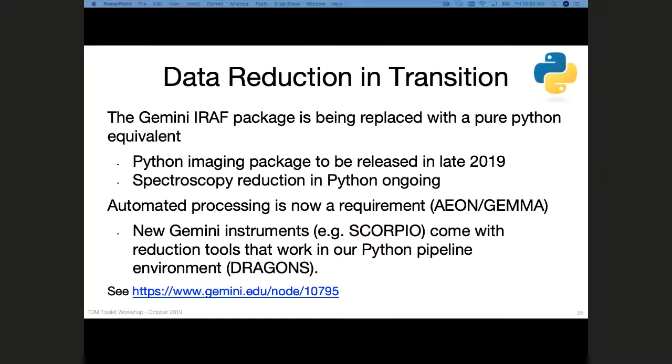As was mentioned, of course, now with EON and the GEMMA project, automated processing is really a requirement. All our new instruments, such as Scorpio, are required to come with data reduction tools that work in our Python reduction environment, which is called Dragons. And you can get a little more information about that at this website here. The Gemini IRAF package, which will still be required for doing spectroscopy, is easy to install with Anaconda.